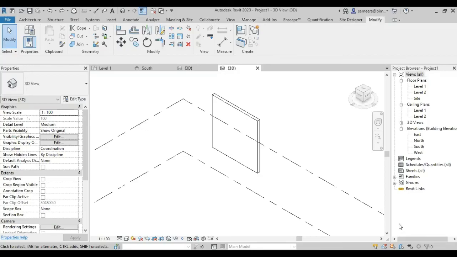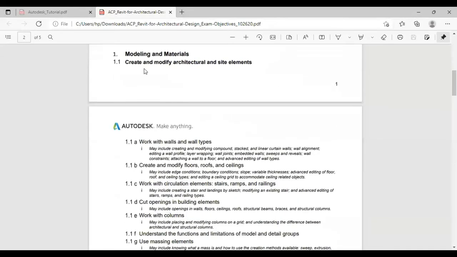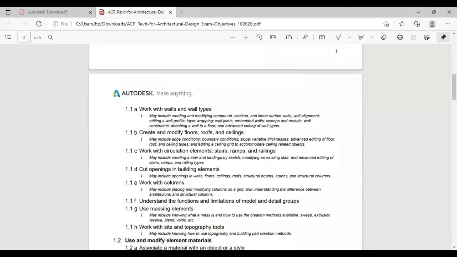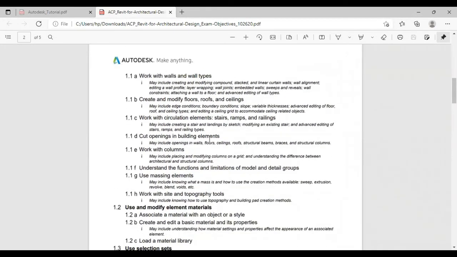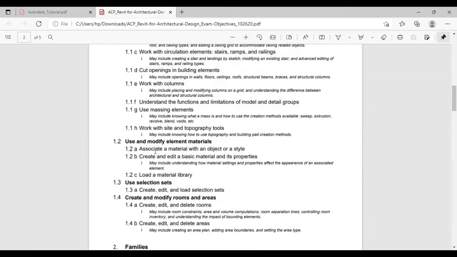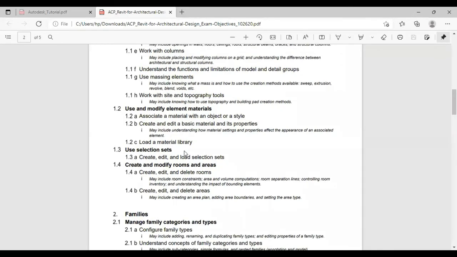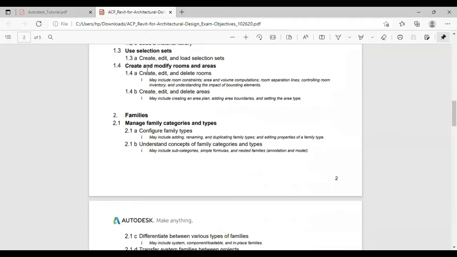Okay. See, these are the area modeling and material topics. Work with walls and wall types. Create and modify floors, roofs, and ceilings. Work with the circulation elements like stairs, ramps, and railings. Cut openings in building elements. Work with columns. Then using of massing elements. Work with the site and topography tools. Use and modify element materials. Use selection sets. Create and modify rooms and areas.